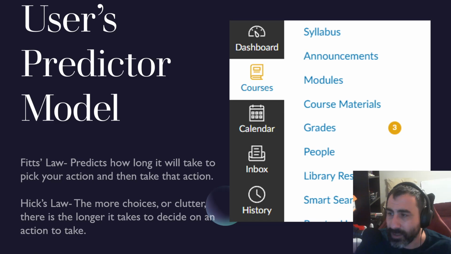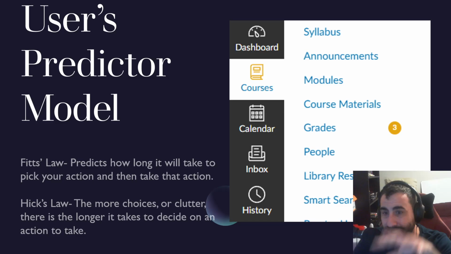And the predictor model, you would look at this same interface and say, how long would it take to decide what I want to do and take that action? How long would it take for you to decide I want to go look at my grades and then pick it? And then Hick's law is saying the more choices there are, the longer it takes to find that decision, which would be grades, and take that decision.